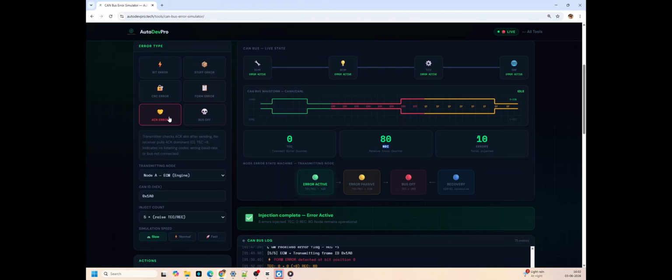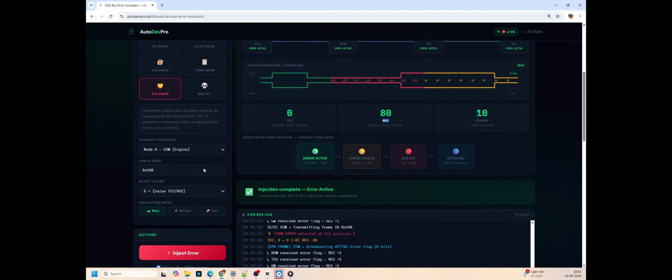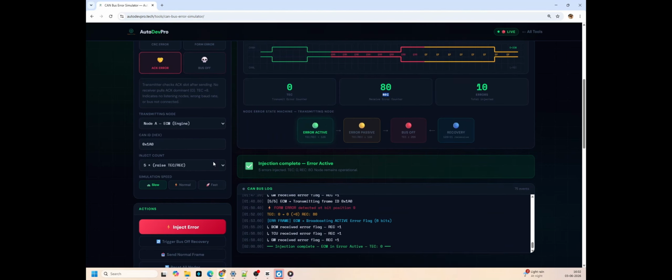The next error is acknowledgement error. This is one of the most important errors for embedded developers to understand.